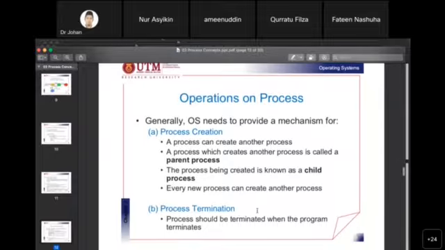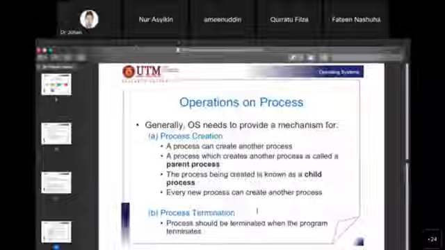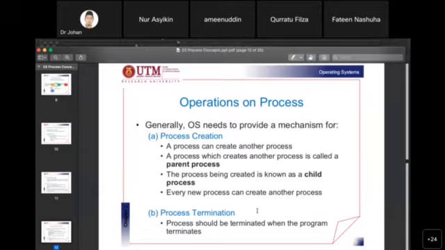Operation on process. Generally, the OS needs to provide a mechanism for process creation. A process can create another process. Remember that fork? That's another instruction to create a process. A process which creates another process is called a parent. The process being created is known as a child process. Every new process can create another process. This is basic: when we create another process, there is a parent and also a child.